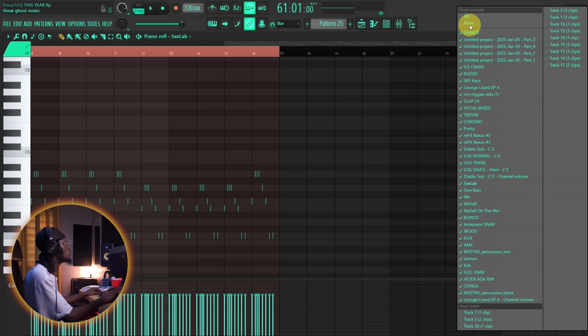And this one is the ghost channel. So instead of the track, this is the channel. So if track 17 here contains the bass, which I use Nexus. So let's turn on track 17 first. And then let's try to turn off the Nexus. So you see, I use Nexus for the bass.